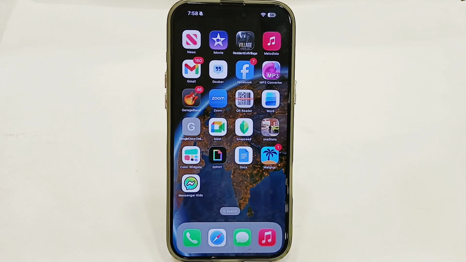Hey guys, today I'm going to tell you how to enable dark mode on Facebook for iPhone or iPad. If you're using any iPhone or iPad and you want to enable dark mode for your Facebook, let's see how you can do that.